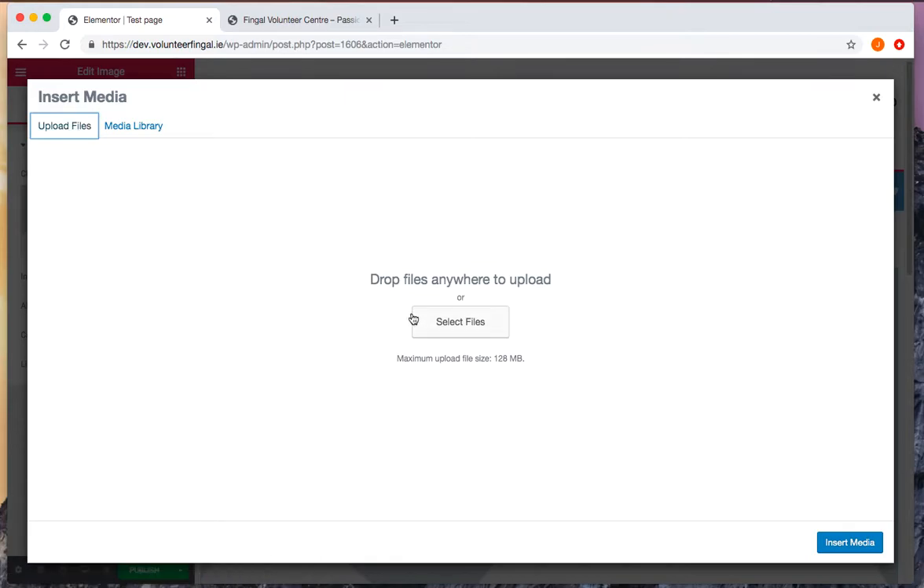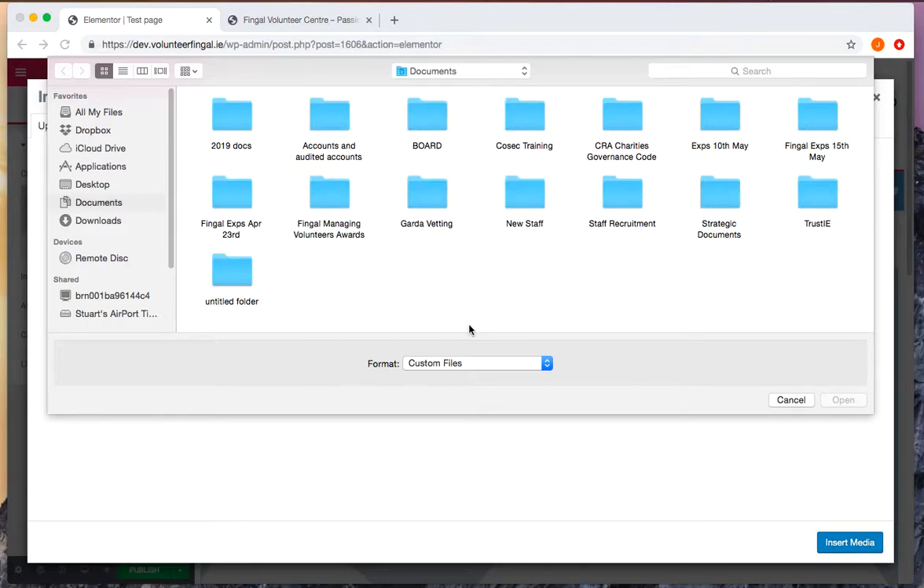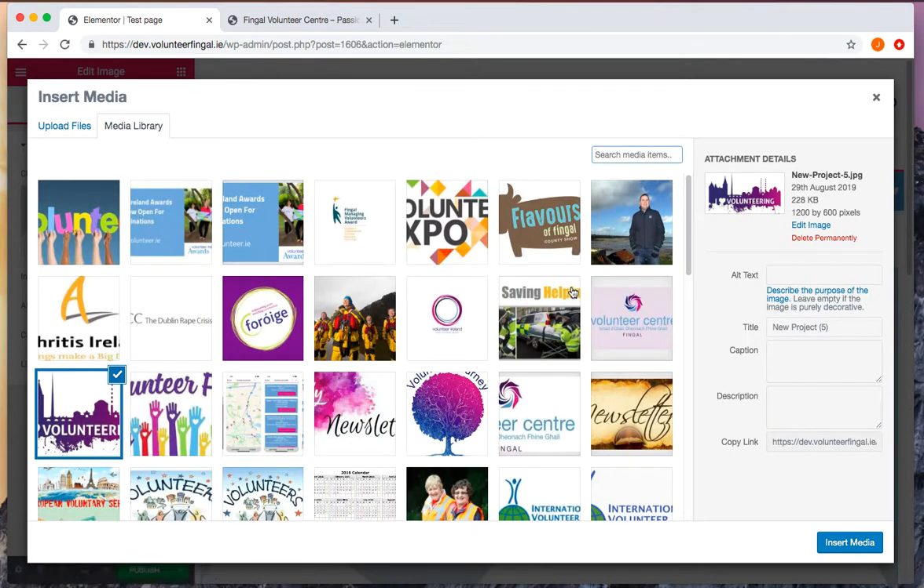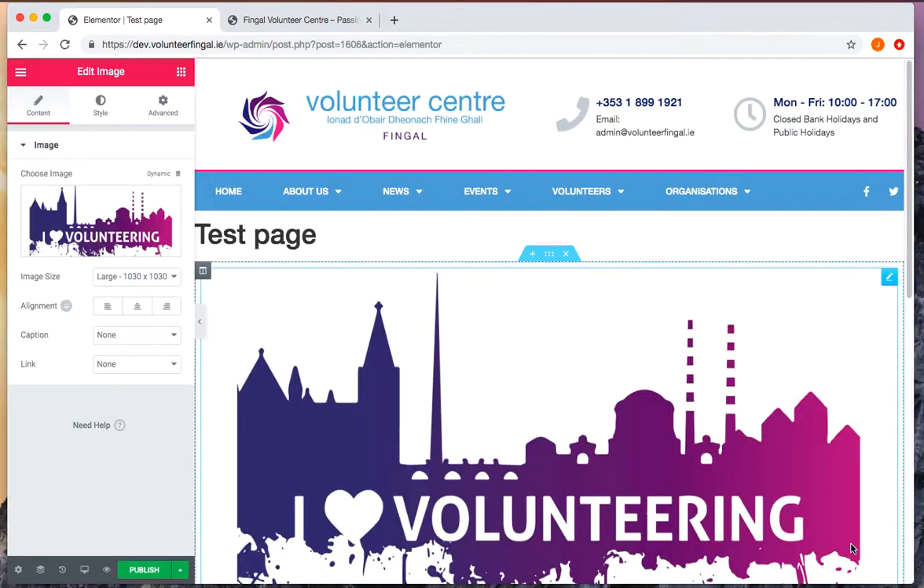You select here, and this will bring you into your documents on your computer or your images or media. You literally can just drag and drop an image onto here and it will upload. Very simple. Okay, so I'm just going to choose this image here, insert media.